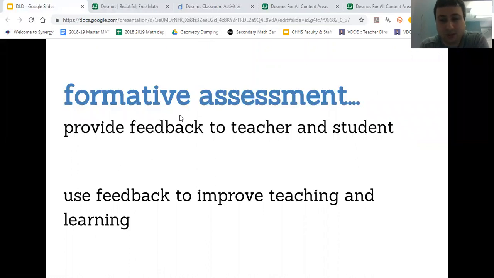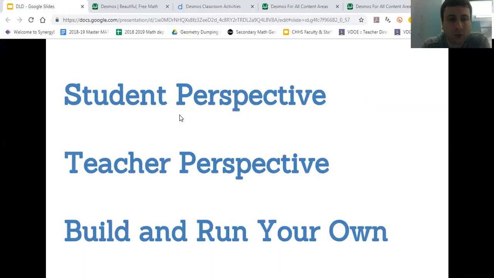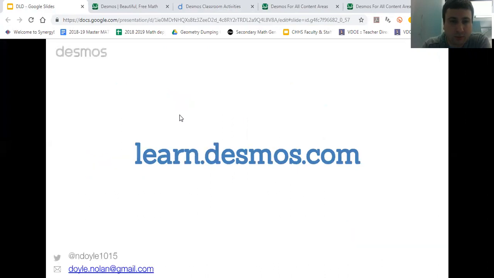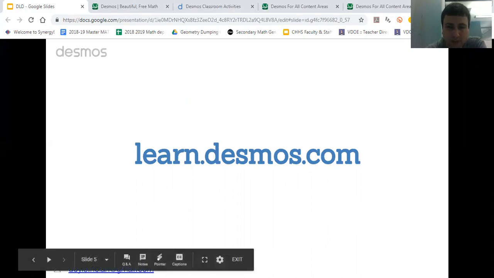So that's a little bit about Desmos and the activity builder to create some really cool formative assessments. That teacher dashboard, I think, is really valuable in collecting student responses, but then also using it as part of your instruction, which goes a little bit beyond, I think, some of the other tools that are out there as far as online activities go. We looked at a student perspective, teacher perspective, how to build and run your own. And for more information, head to learn.desmos.com. Lots of tutorials, videos, and information to help you continue learning more.